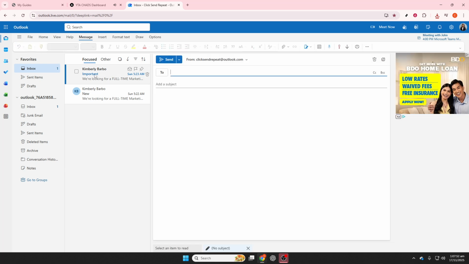Once the new message window is open, focus your attention on the toolbar at the bottom of this message area. Among the various icons, you'll see an image icon that looks like a small picture frame, the classic symbol. Click this image icon to proceed to the next step.